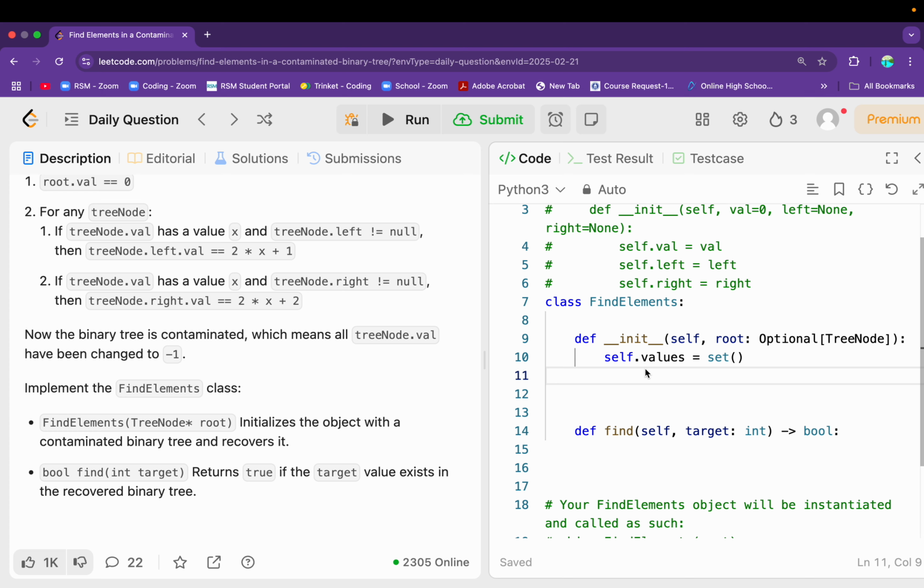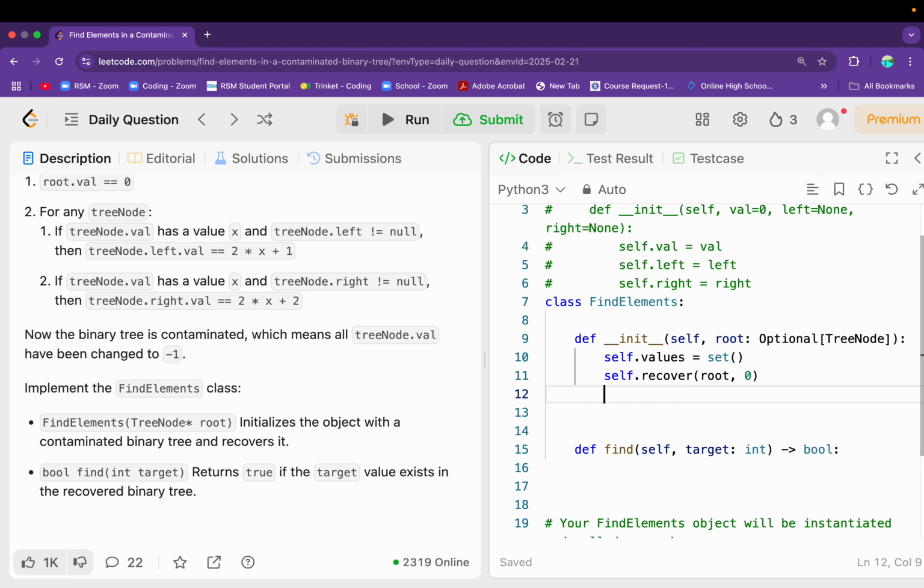And of course, once we initialize this set, now we have to recover the tree. I'm going to do this using a separate method. You probably can solve this problem without an extra method, but I'm going to use one. I'm going to just call it recover, right? So I'm going to call the recover method using the self keyword, so self.recover, and I'm going to pass in the root value, and an initial value of 0, right? We're using this helper function that I'm going to define right below here.